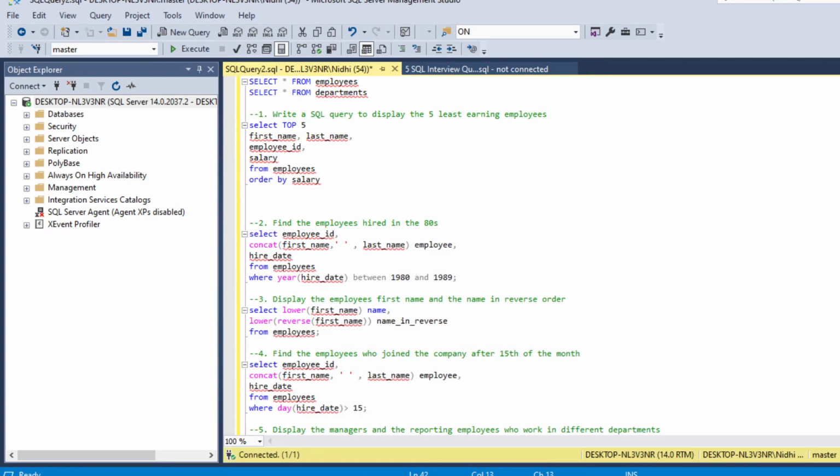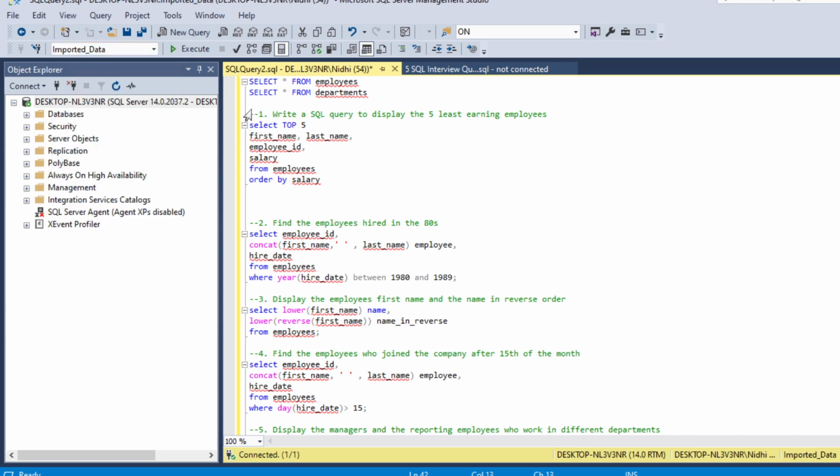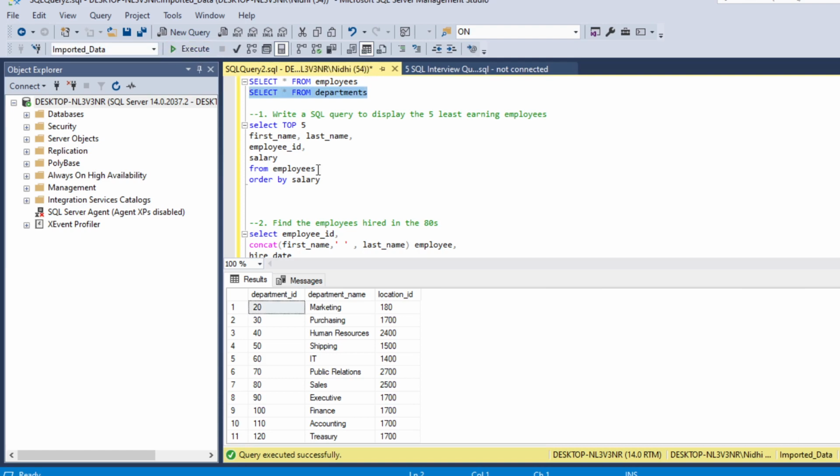So in this video, we are going to solve 5 SQL interview questions. We are using two tables here, employees and department. In our first table, the employee table, we have employee related information like employee ID, first name, last name, email, phone number, hire date, etc. And in our second table, which is department, we have department related information like department ID, department name, location ID. Okay, so let's solve our first question.